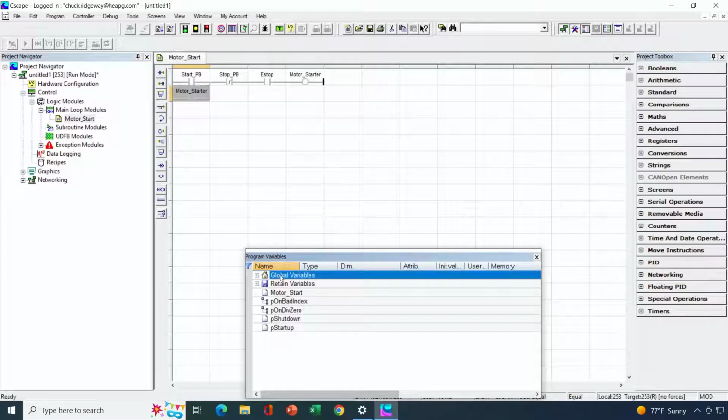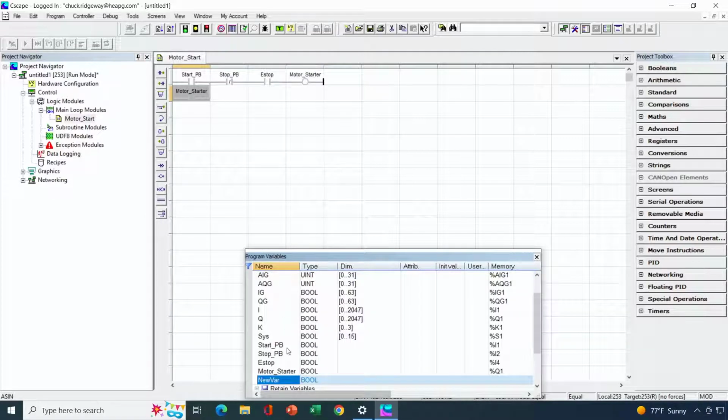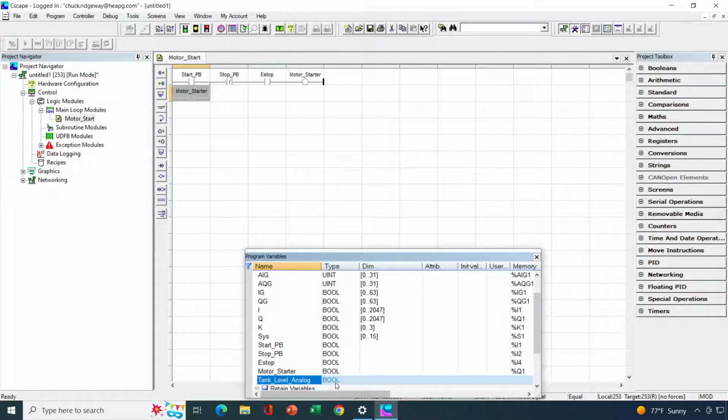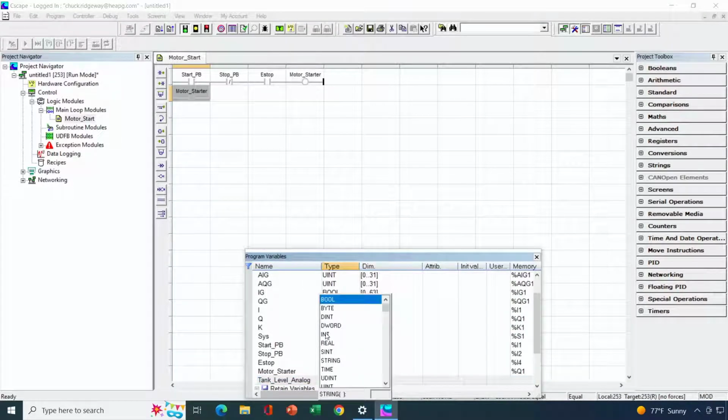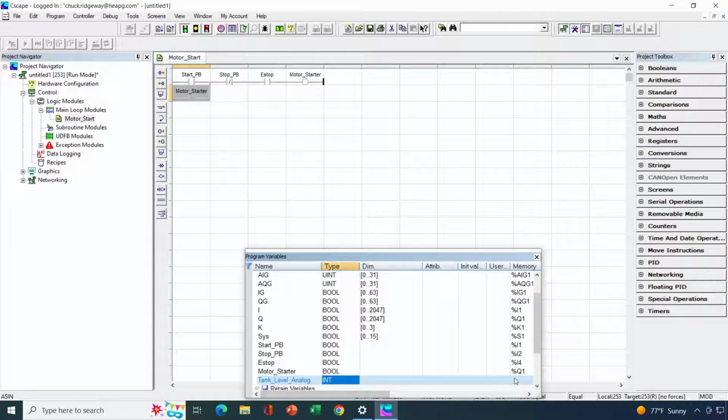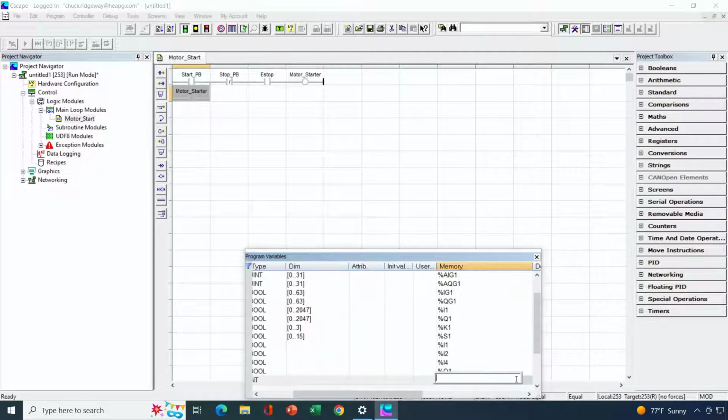Under global variables, I'm going to add a new one. I'm going to press the insert key here. Okay, and I'm going to call this one tank level analog. Let's stretch this out a bit so we can read it better. Let's change this to an integer. And let's say this particular one is wired to analog input number 1. So we're going to memory map it to %AI1.